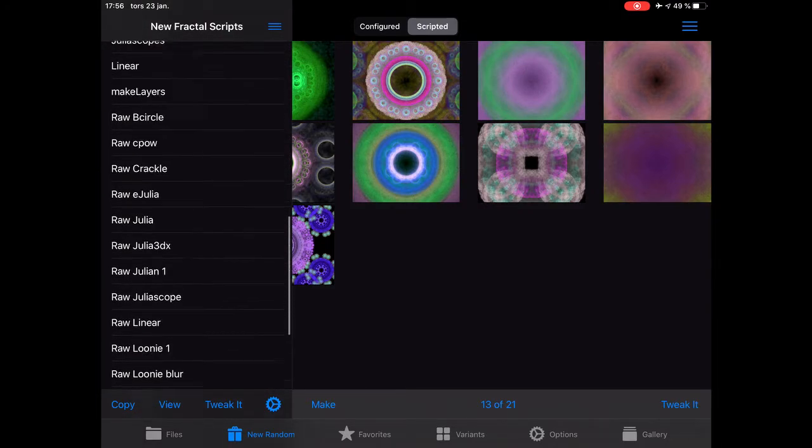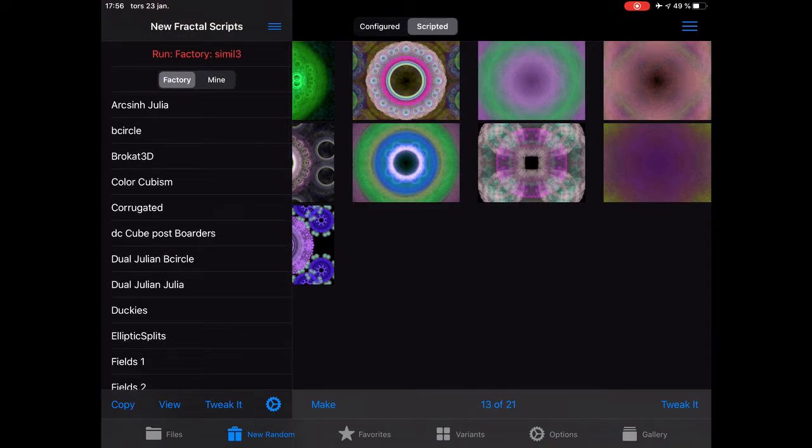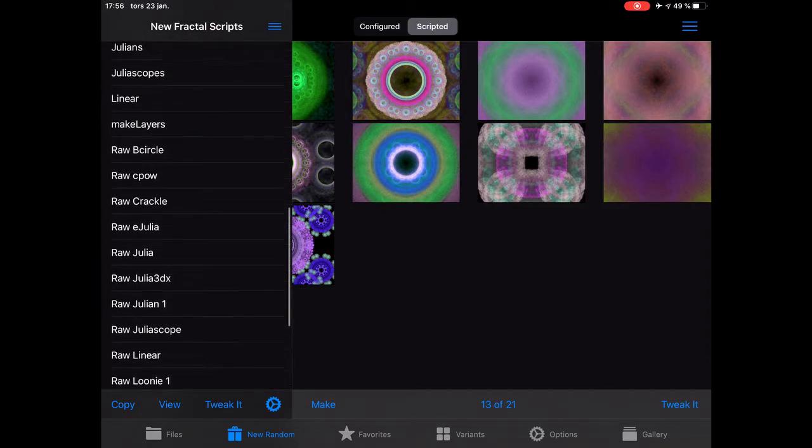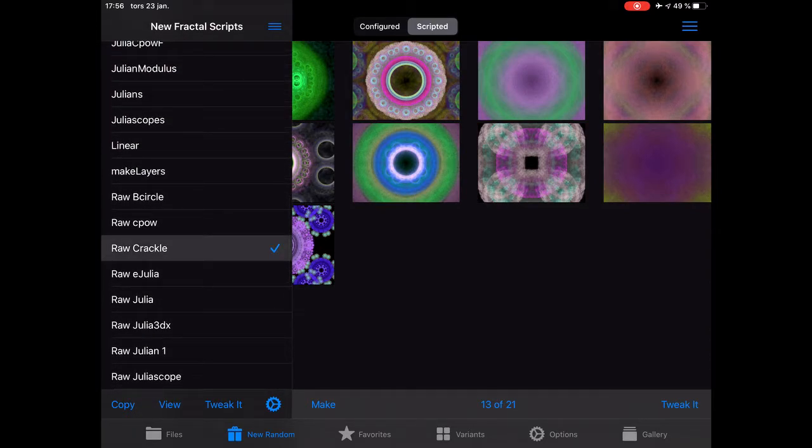These are the factory scripts that Stephen and I have made, and you can try them all to see what they do, except for Row Crackle, because it's broken and it will crash the app. The only thing that happens is that you have to force quit the app and then you can start it again. Crackle will be fixed. And there's another variation also that is broken, so that will be fixed too. But for now we have these bugs.